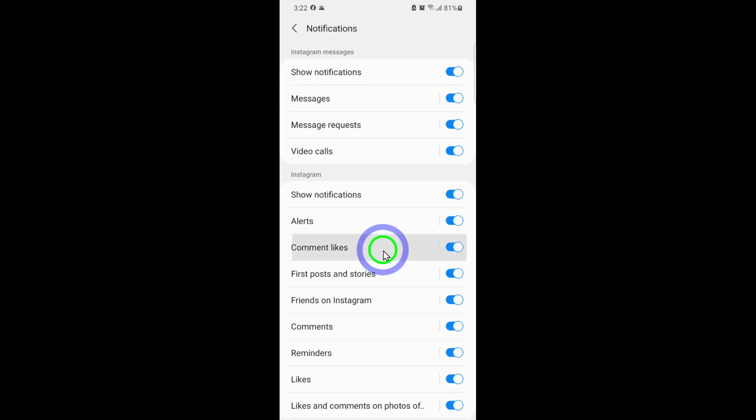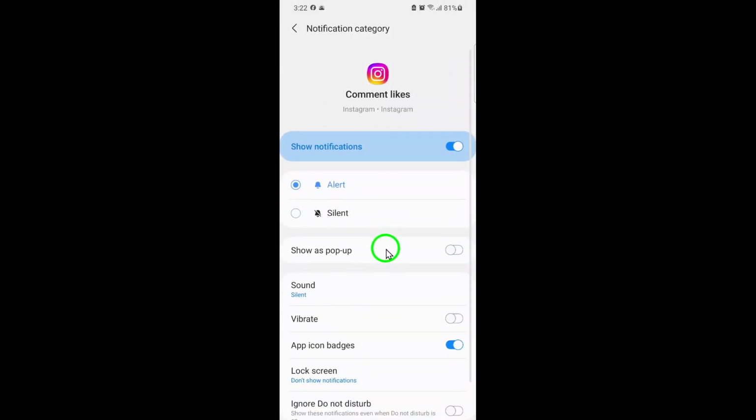Here's the important part. You'll see a toggle switch labeled Vibrate. Tap the switch to turn it on. When it's enabled, your phone will vibrate every time someone likes your comment on Instagram. That's it. You've just set up vibration alerts for comment likes. This is a great way to stay engaged and respond quickly when people interact with your posts. If you ever want to turn off vibration, just follow these steps again and toggle the switch off.